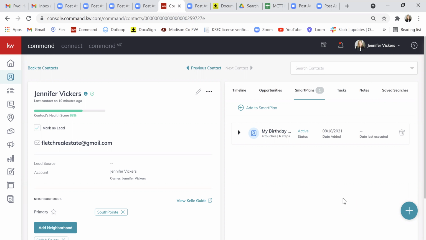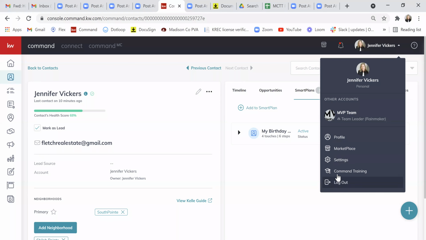Does anybody need for me to talk about Twilio and what Twilio is? Let me just say really briefly, Twilio is a texting app that we have through Command that will send automatic texts to you. So right here where my name is, you click on where your name is and you go down to settings.